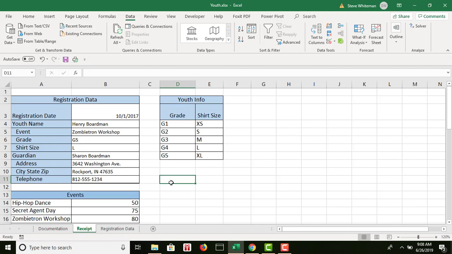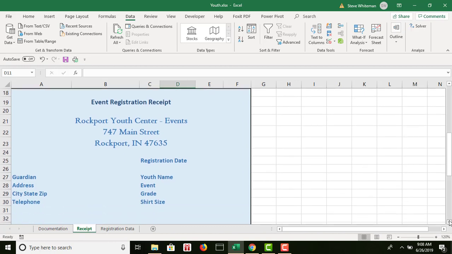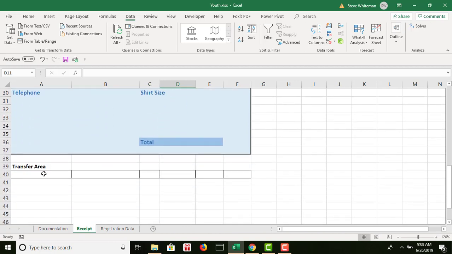Step number 7. Enter the following formulas for the transfer area in the specified cells using the defined names you created earlier. So we're going to scroll down and look at A40. I'm going to click in A40, and they want equals guardian. Now watch how this works.